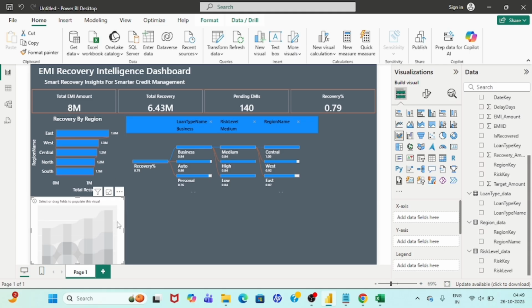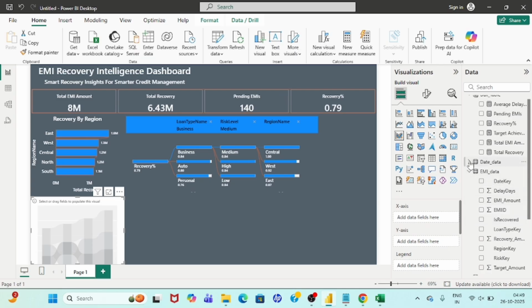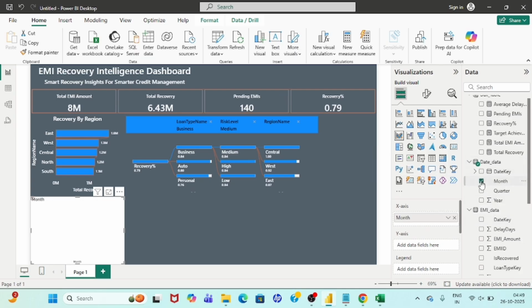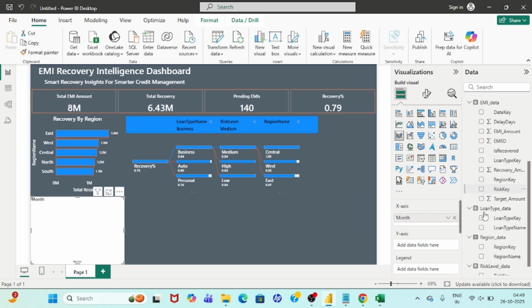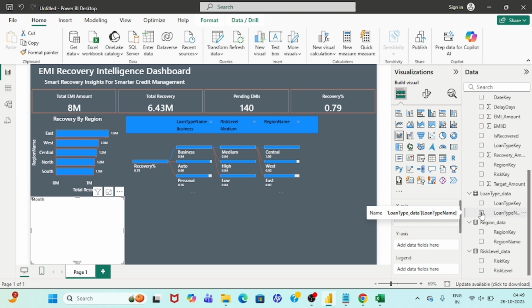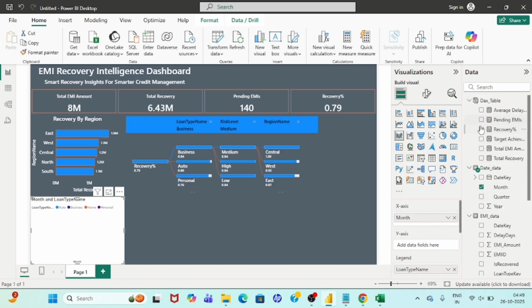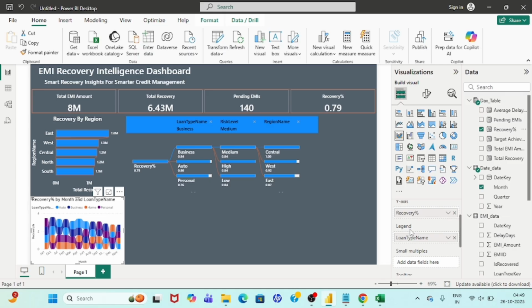Now a ribbon chart, so I'm going to put this here. This is the ribbon chart, and here the date column, this. So I'm going to use month, and then we are going to use loan type. Okay, so we have loan type name, then recovery percentage. So recovery percentage is added in.